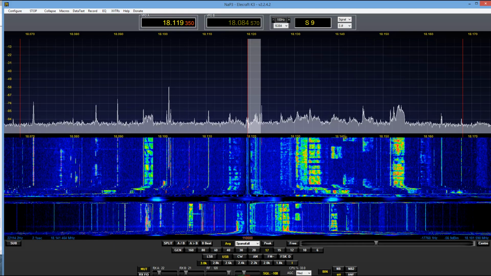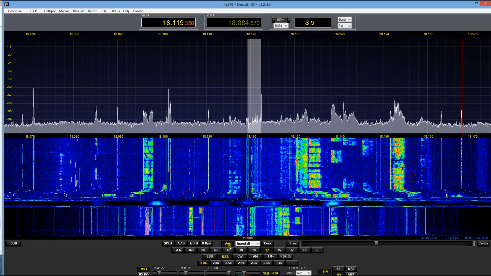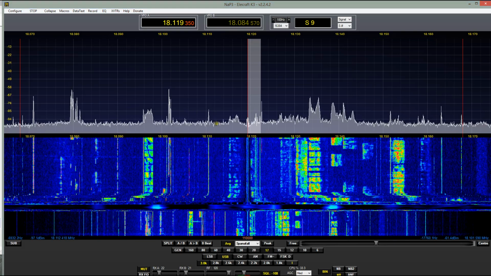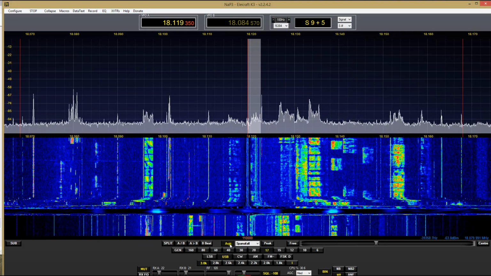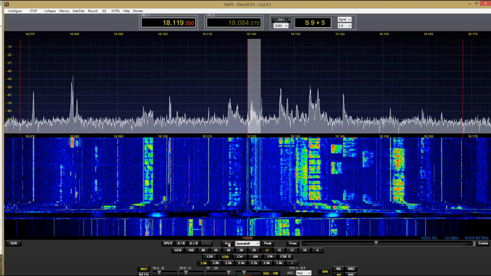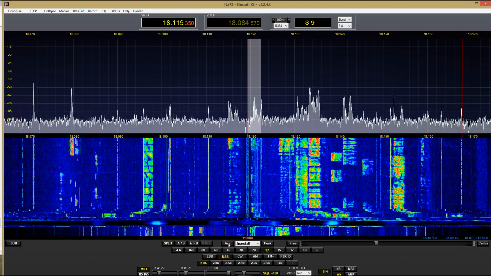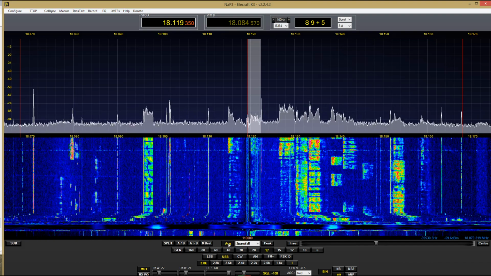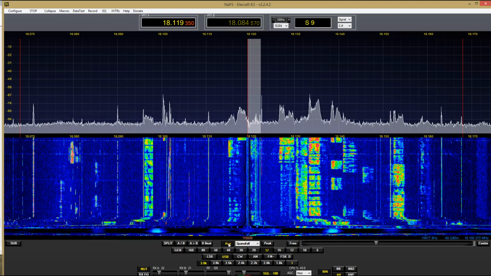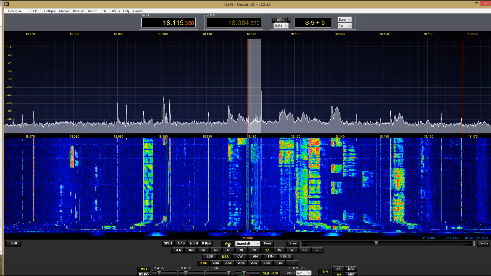The average and peak buttons have functions of their own. Right now in the pan adapter we're looking at the average of the signals. We can look at the absolute signal by just clicking on the average button. So it toggles between absolute and average. And of course average is a lot easier to look at.